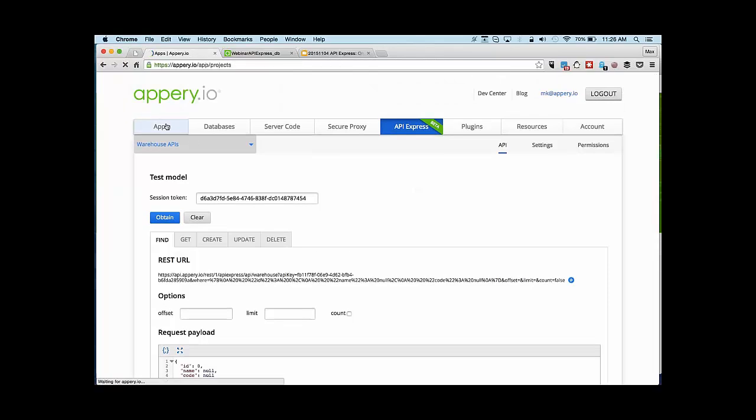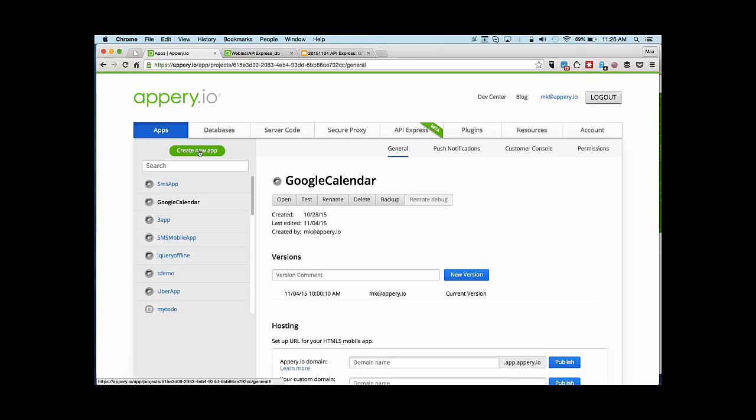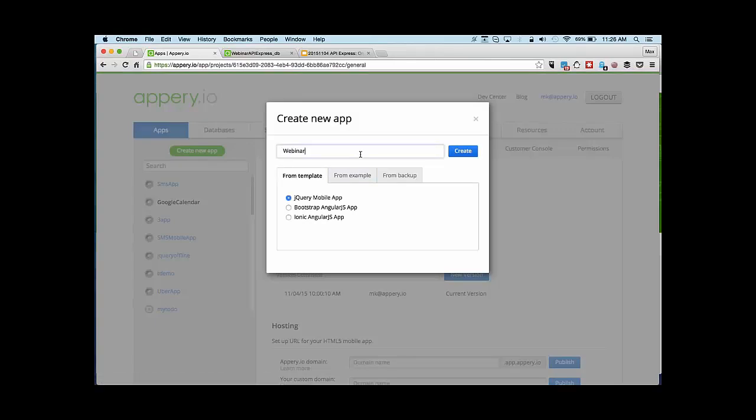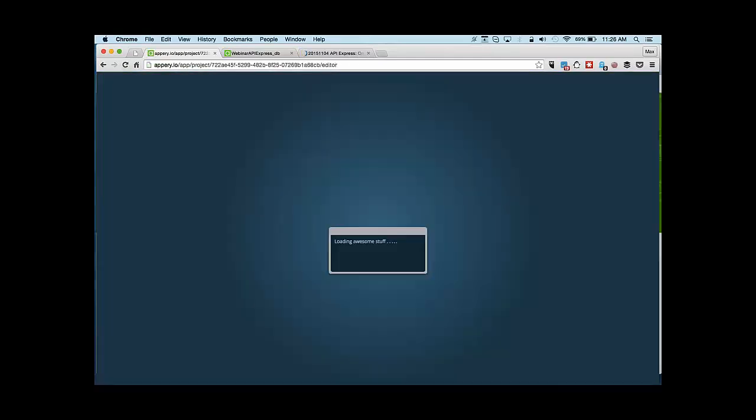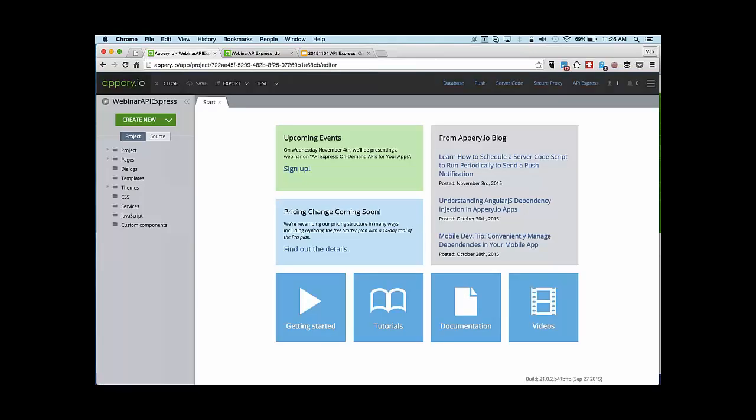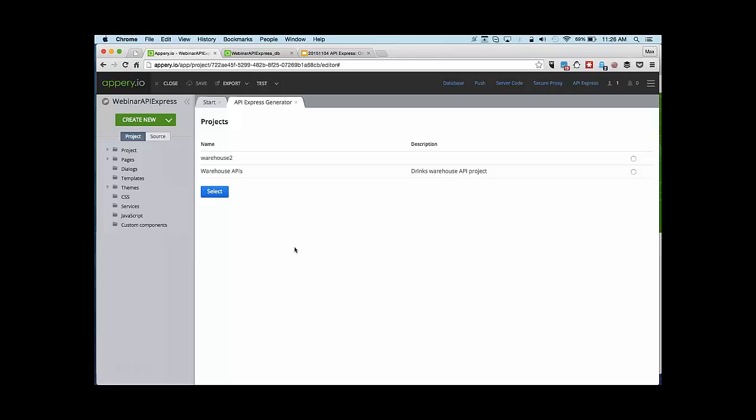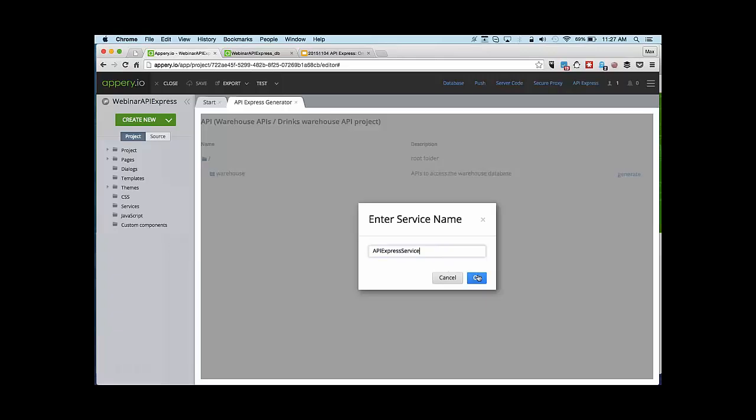So let me go to app, and let me create a new app here. Click create. Again, one way is, of course, you can go to create new and set up a service. But because everything is integrated, you don't need to do this. You can automatically generate the services by going to create new extension, API Express generator, and then select the project. This is the project that I just created. Click generate. You can enter a different name, but this name is fine.